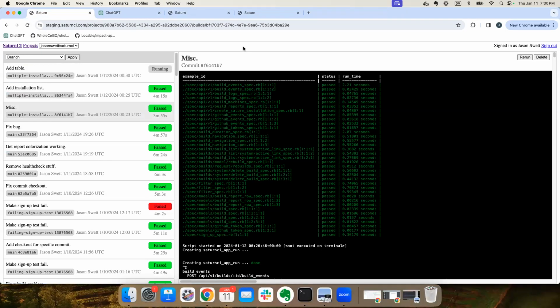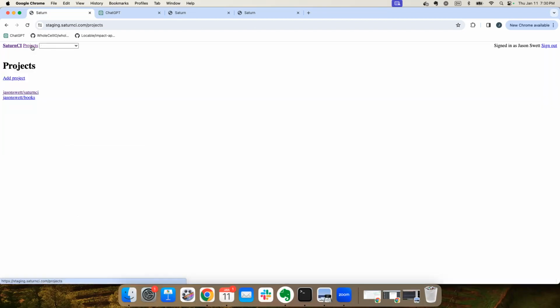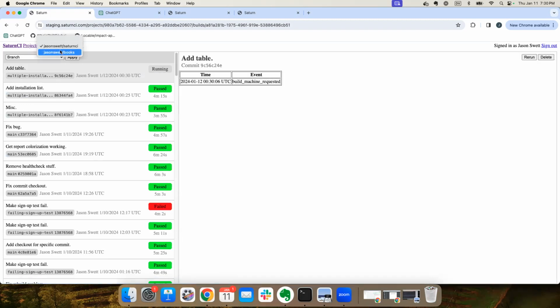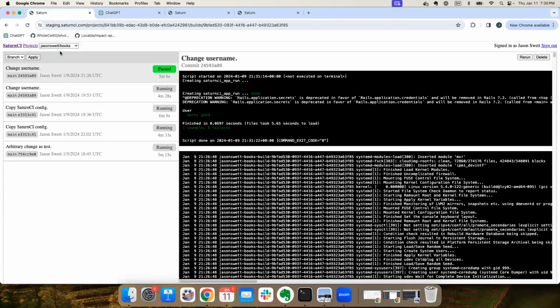Like if you go to projects index right now, nothing's listed, right? So on staging here, oh I do have two projects installed. So I have SaturnCI and one called Books. So I can switch between my two projects here. Got it. Okay, I didn't see that before. Thank you.